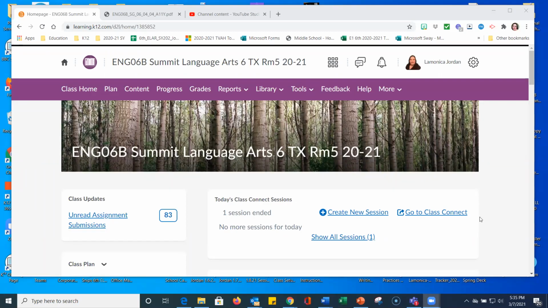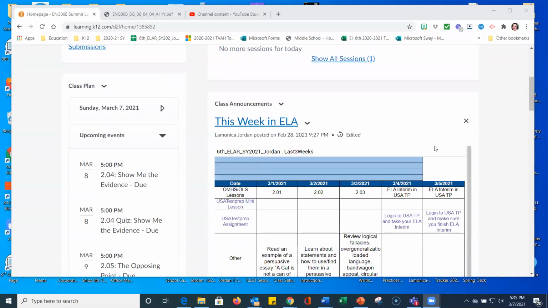Welcome back, and we are going to get started on the next lesson in the OLS. So here we are in our class home. If you're not sure how to get here, when you log in, there's three things on the side: schedule, classes, and anyway, you'll click on the classes, and that will take you to all your classes. You'll pick your English class, and it will bring you here to my class homepage.